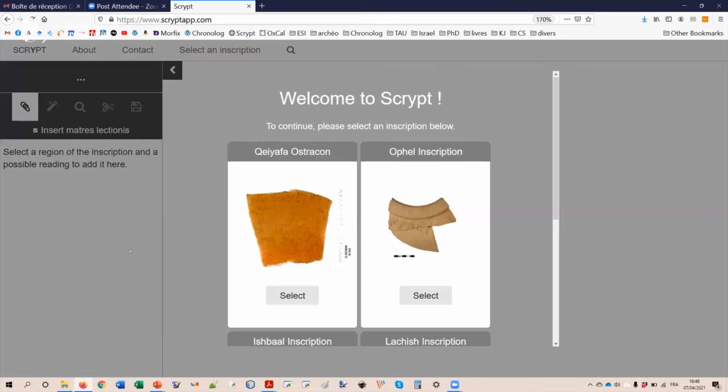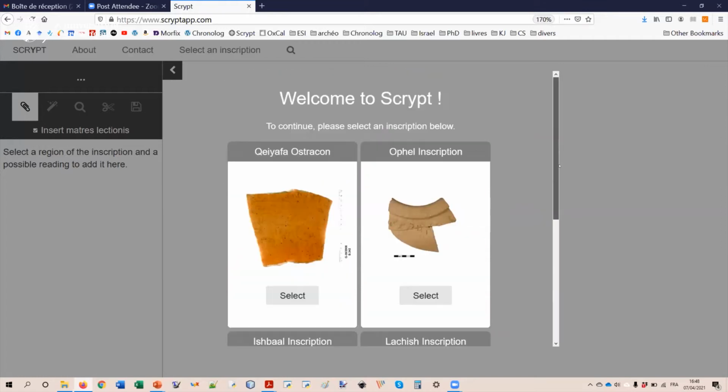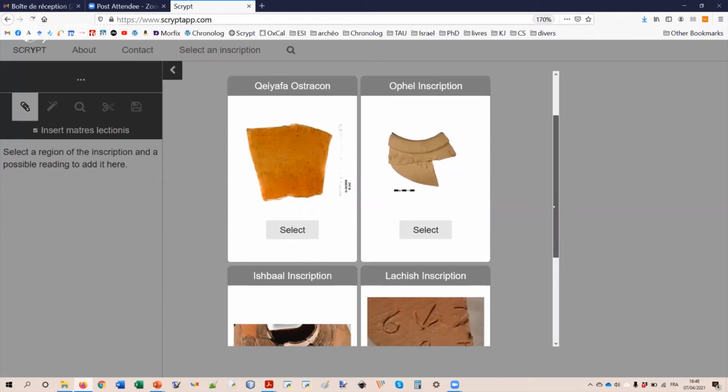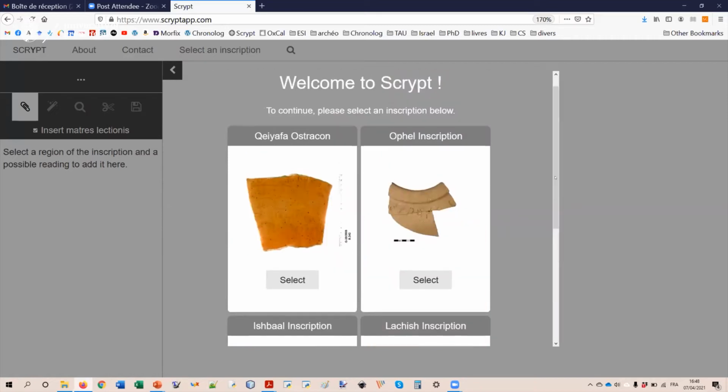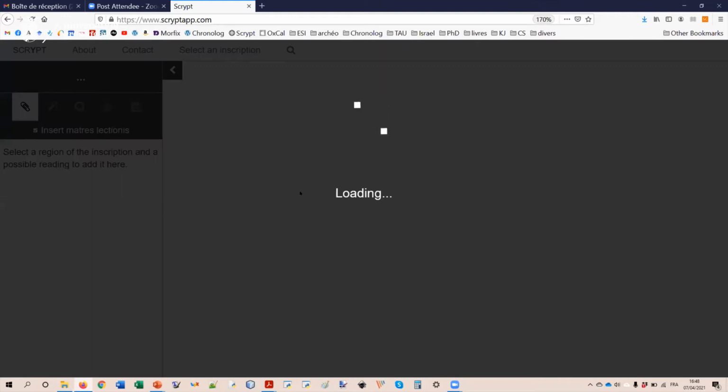So this is scriptapp.com. Basically there are 4 pre-encoded inscriptions, but after that I will show you how to upload your own inscription and work with it. In the beginning this was a project about Proto-Canaanite script, so these are 4 Proto-Canaanite inscriptions. We go back in time: we start with the Scrolls, then go into late Iron Age inscriptions, and here we are even before that.